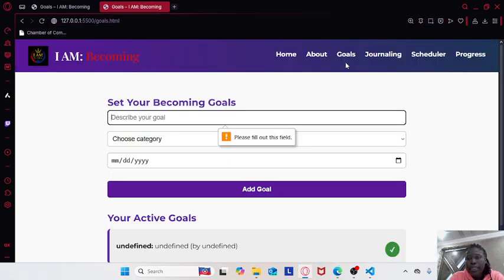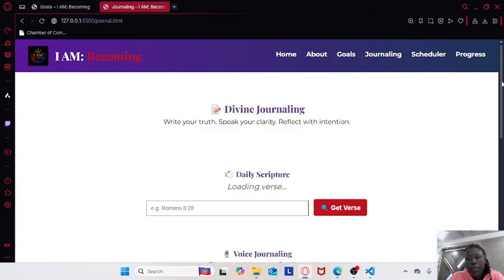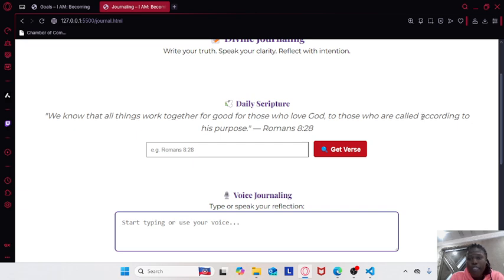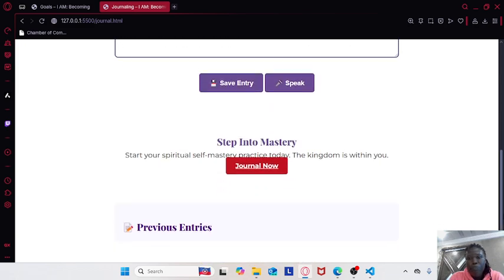Next, we have journaling. In our journaling we have the Bible API. The Bible API fetches the verse. We have a verse that is a default here, and when I type a verse to add, it's going to bring a new verse from the Bible API.